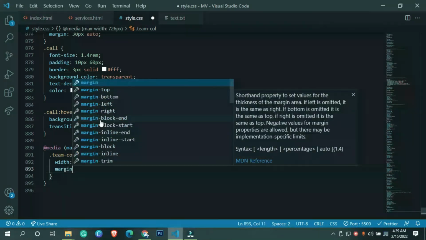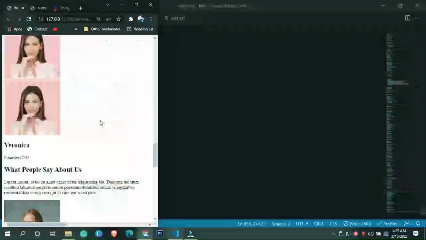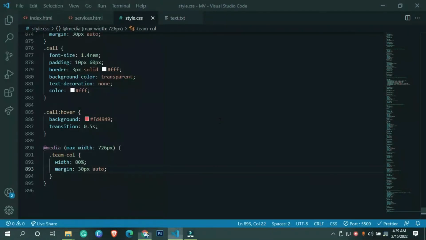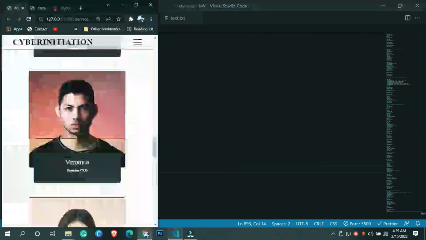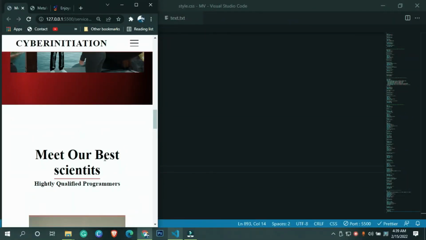We can easily go for the margin. Okay, so from top to bottom, let's say 30 pixel auto. So we have a gap between each of the images. Let me add this 50 pixel, and now it is looking good. Okay, 50 pixel is enough.